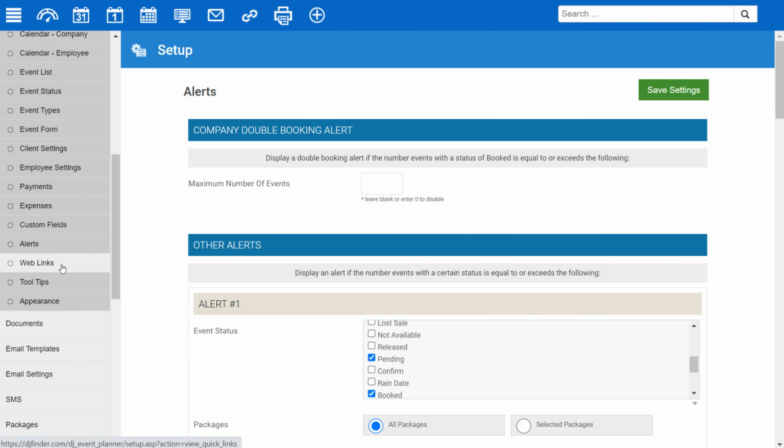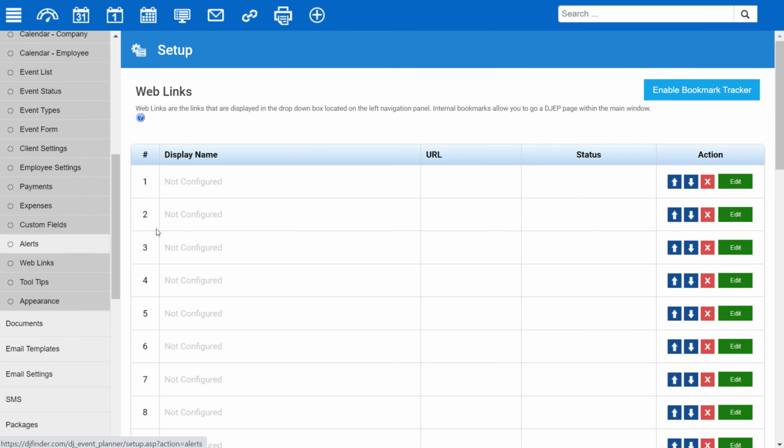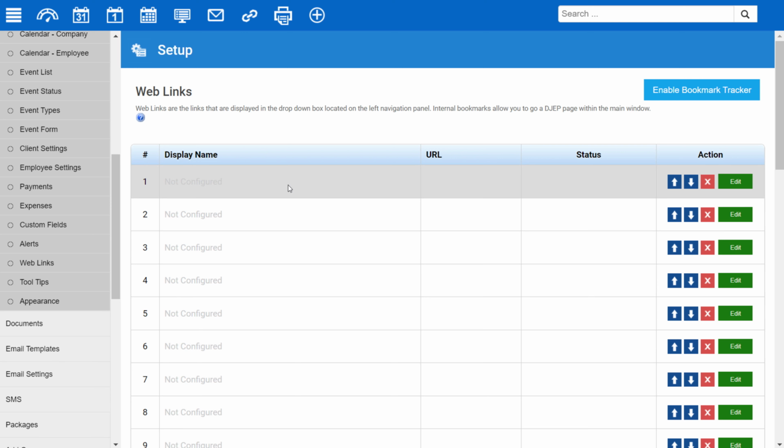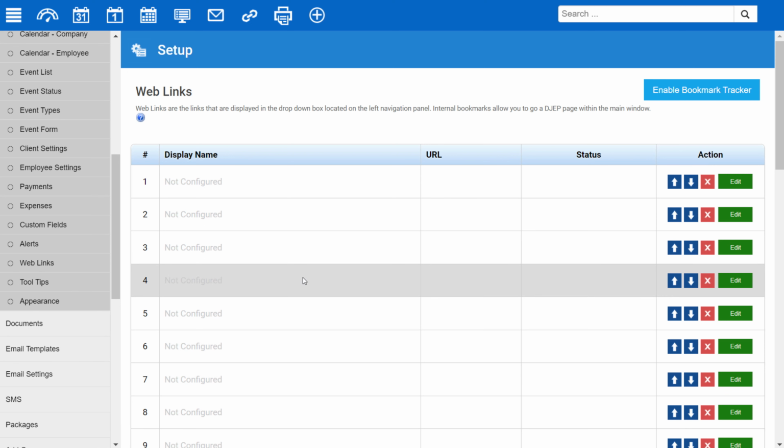Moving on, next up is another access to web links. This is just an ability to edit the web links you have. You can also add some new ones here. Again, web links are a way to quickly link to external URLs, or you can bookmark pages within DJ Event Planner as well to get to specific sections pretty quickly if you want.